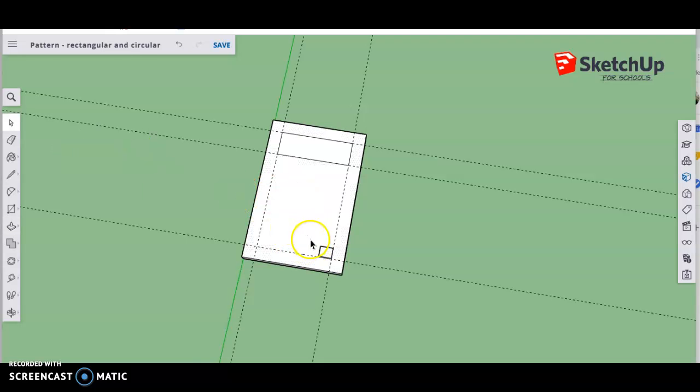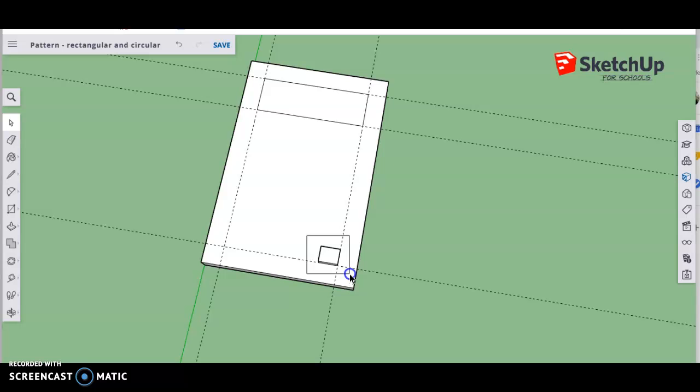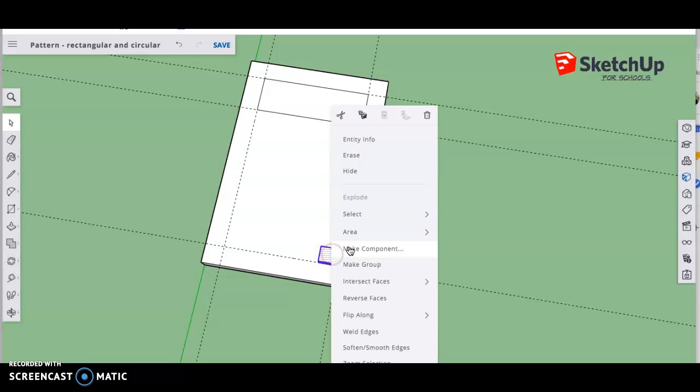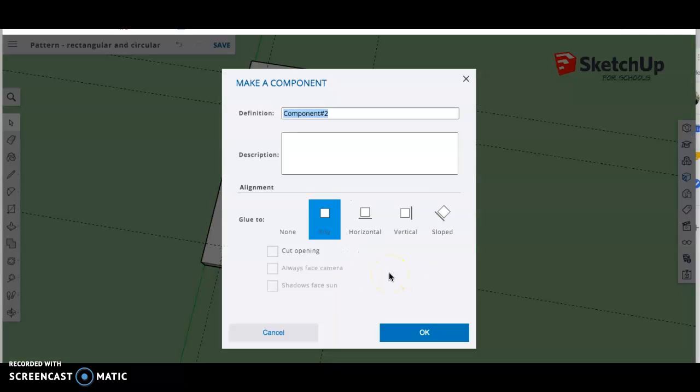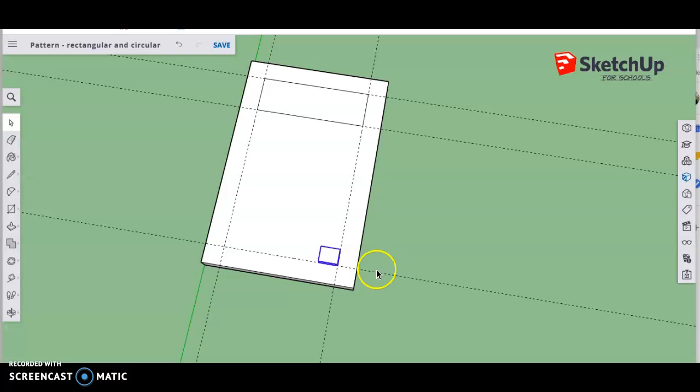All right, I'm going to go back to my select tool, and I'm going to make this a component. Right-click, make component. I'm going to call it a calculator key. Great. So now I'm going to use my move tool. So last time we used our rotate tool. This time I'm using my move tool.